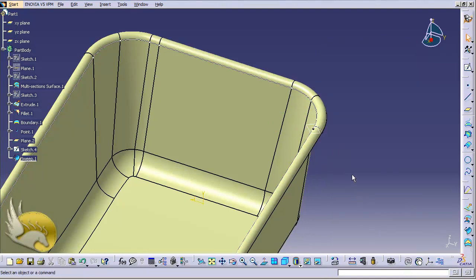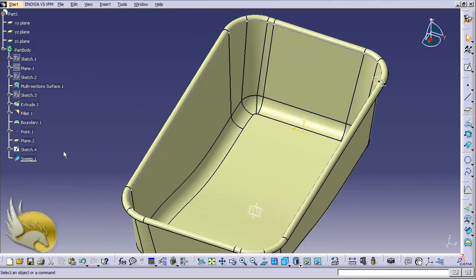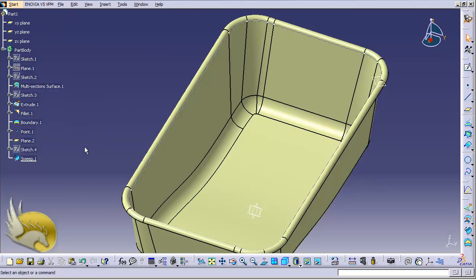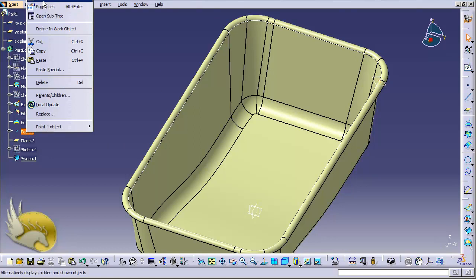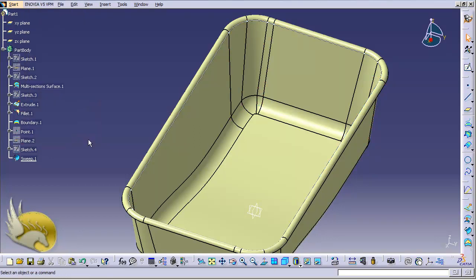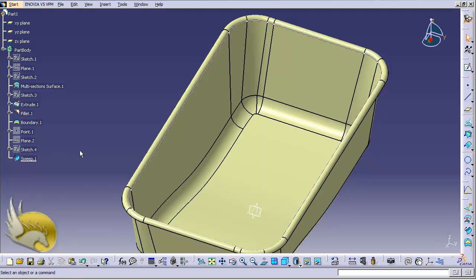Now let's zoom out and pan. Now I want to hide the sketch, and now I don't want the point to be visible again, and I want the plane to be visible again. Now I have two different surfaces here. There is a sweep, there is a fillet. I want to make sure that these two are joined together. These are merged in one object.